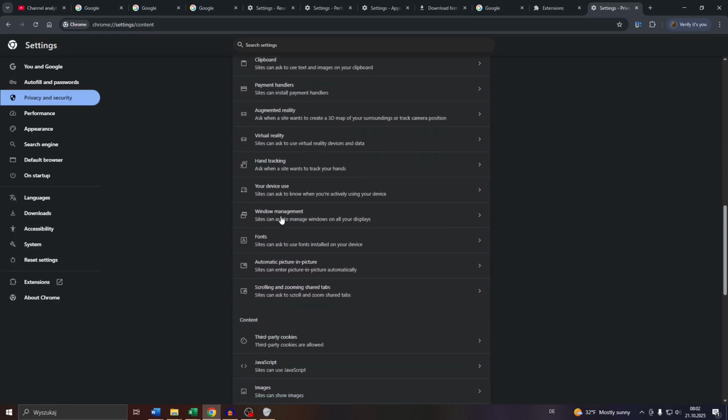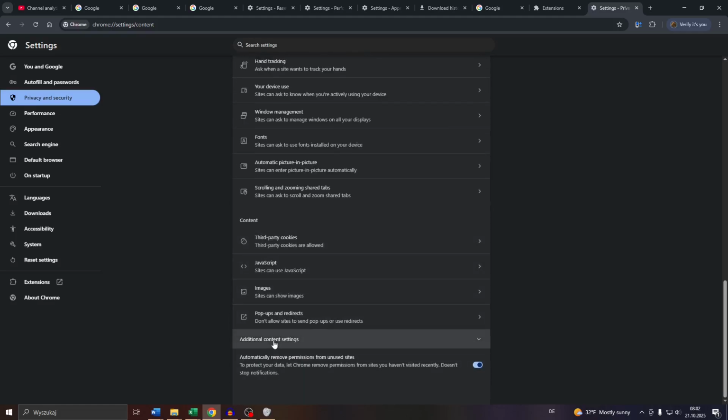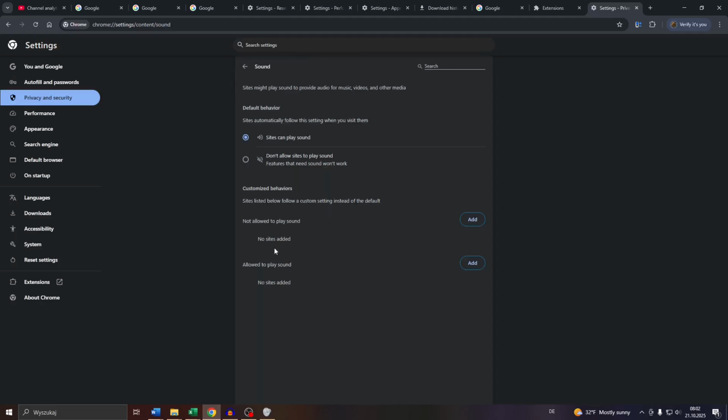Let me find it really quickly. There, under additional content settings. So if you don't see it, simply expand additional content settings. Click into sound. And here, guys, make sure that the default behavior is sites can play sound. If you accidentally switch to don't allow sites to play sound, of course, audio and sound on these websites will be muted, so switch back to sites can play sound. You may also remove any exceptions if you accidentally block the sound for specific websites, and these websites are listed here.